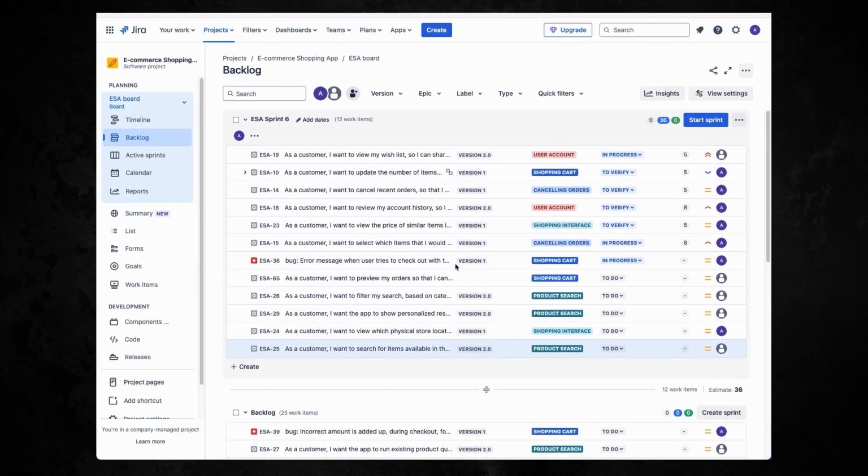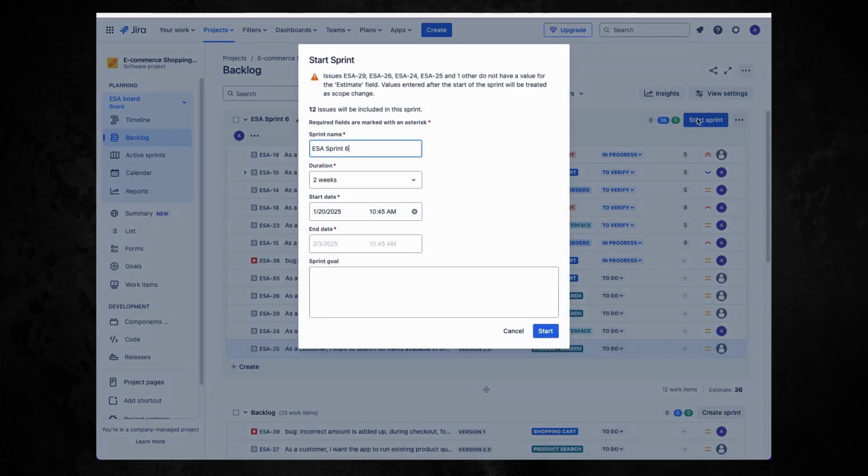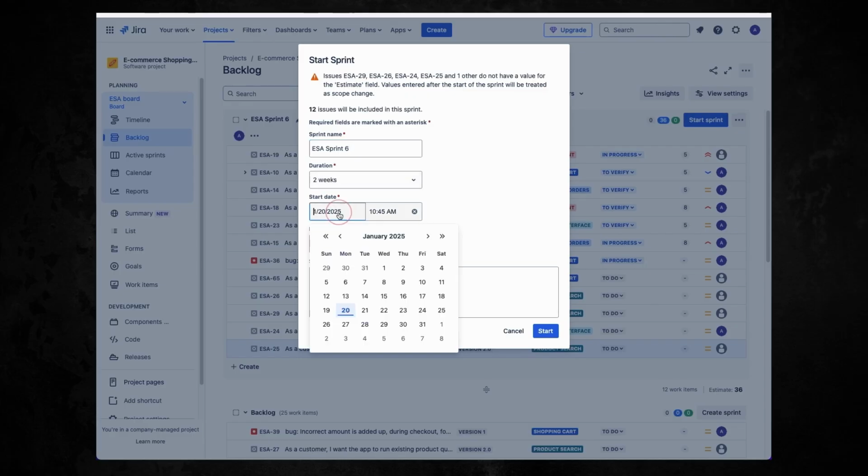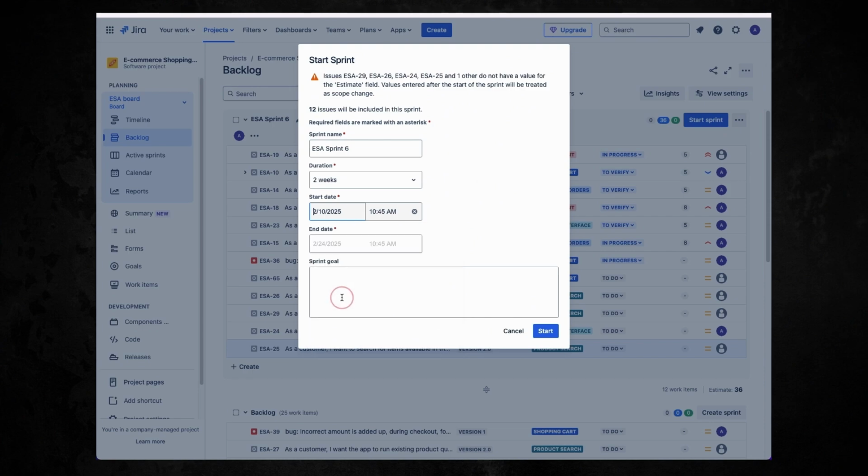To start the sprint, all you have to do is click on the blue button at the top right for Start Sprint. For duration, let's leave it for 2 weeks in duration. And for start date, let's pick February 10. And then we'll click on the blue start button at the bottom right corner.